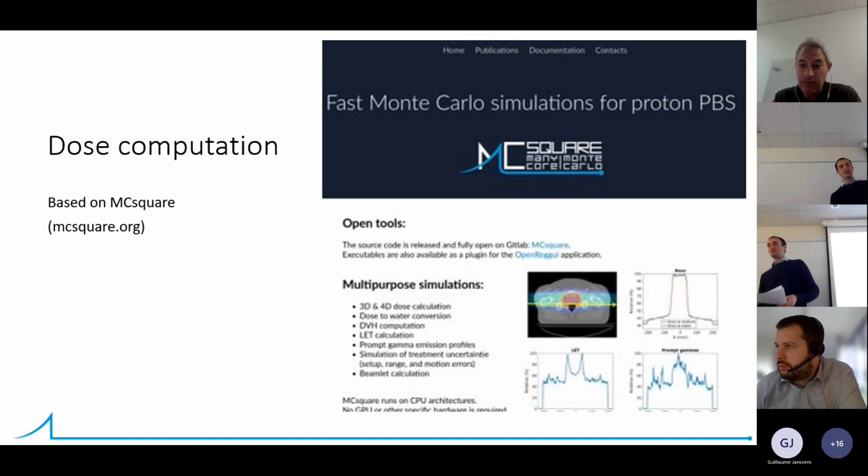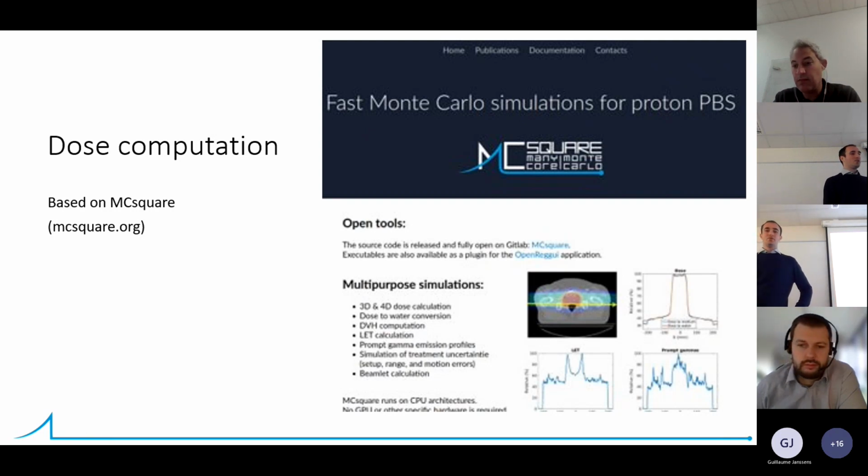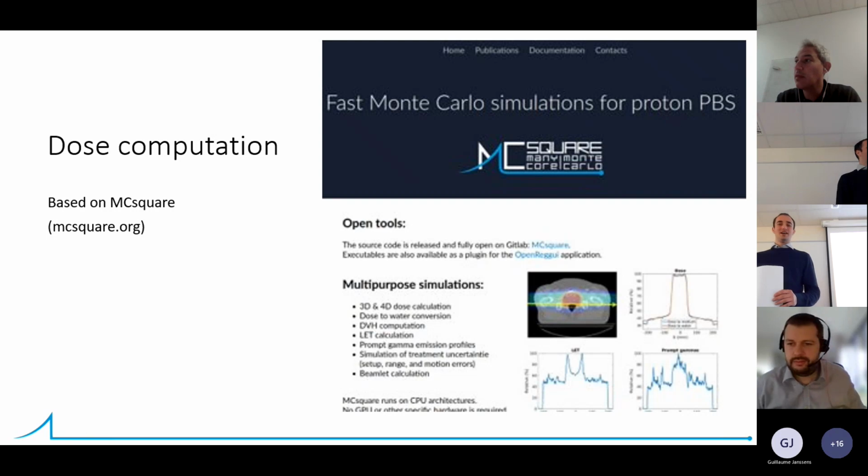So in OpenTPS, you will find a dose engine, which is called MC². This is for proton dose computation. It was written by Kevin Souris when he was working in MIRO. And now he's working at IBA. He's still in the team of the developers of OpenTPS.